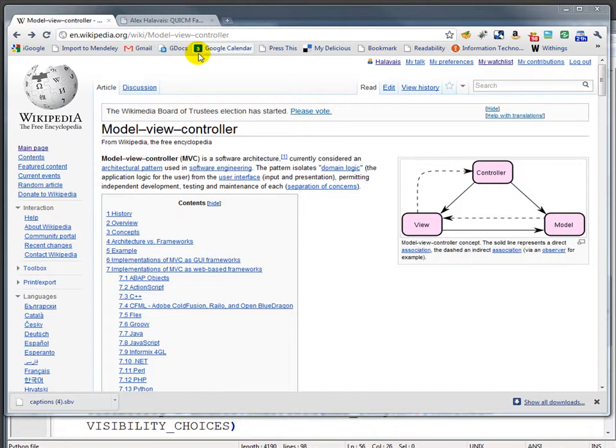I'm going to talk very briefly about MVC, or Model View Controller, which is a pattern that allows you to develop software. Basically, what it says, in a very abstract sense, is that when you develop a web application, you should divide your work into three sections: the controller, the view, and the model.